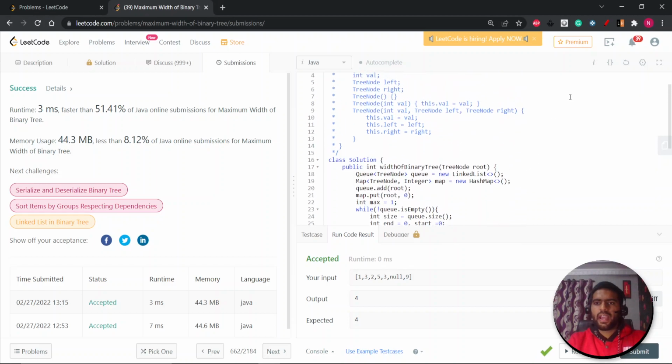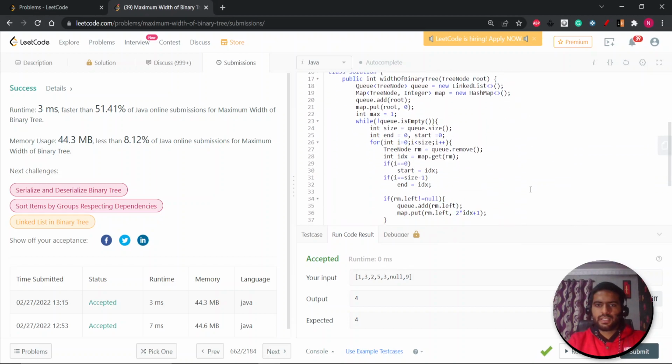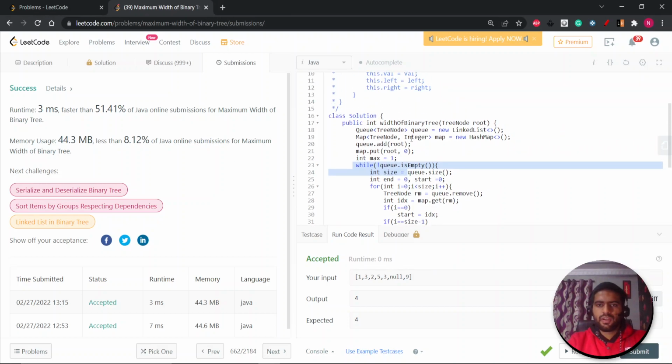Now the time complexity for this: you will do it for all the elements. You start from here, you can see we calculate the size and we are doing it for every element. So your time complexity will be order of n. For each element, you have taken the queue, basically extra space. So your space complexity will be big O of n.